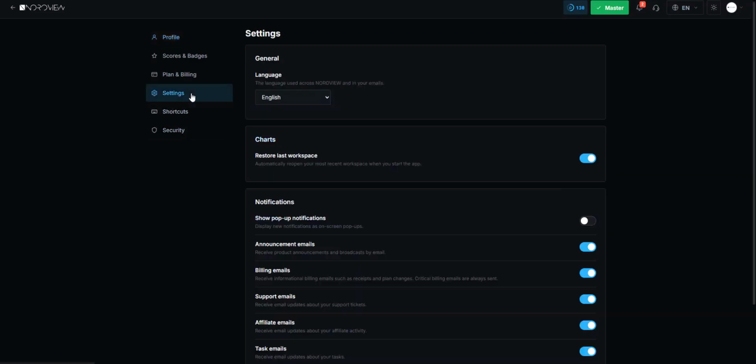Let's head into settings. The settings page saves every change automatically, as there's no save button. Under general, you've got language, which switches the entire interface into your language, and your emails too, the moment you pick it. Under charts is restore last workspace, which we mentioned back in the layouts lesson. Leave it on and Noroview reopens your most recent desk every time you start. Turn it off to begin fresh.